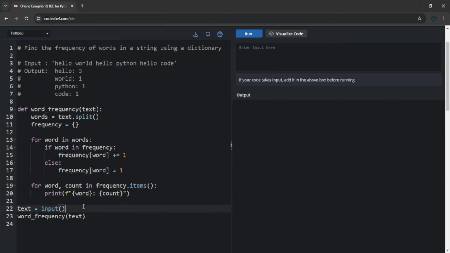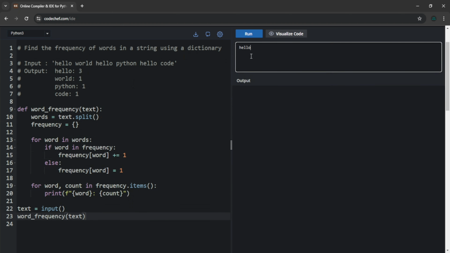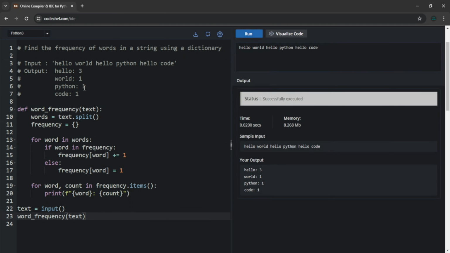So we take the input from the user for the string and then call the word_frequency function to print the frequency of each word. So let's test the code. Let's give the same string as the example: hello world, hello Python, hello code. Let's run this. It should print hello 3 times, world 1 time, Python 1 time and code 1 time.